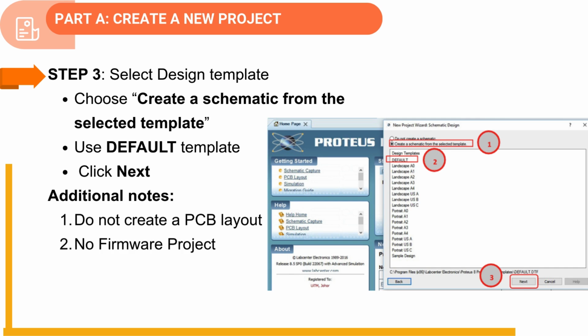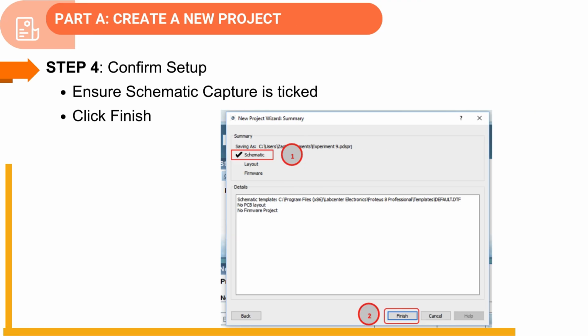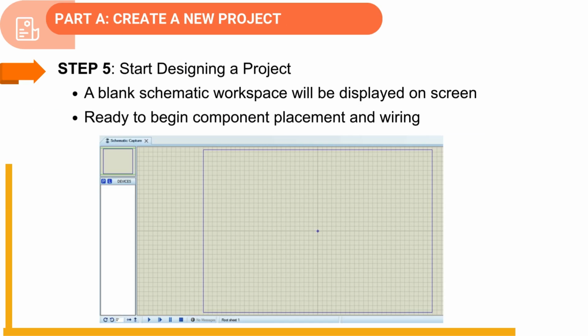In step number 3, to select the design template, choose Create Schematic from the selected template, then choose Default Template, followed by clicking Next. In this stage, you have to click Do Not Create a PCB Layout and No Firmware Project in the next section. To finalize the setup, you have to click Schematic, followed by Finish. At this stage, a blank schematic workspace will be displayed on your screen, indicating that you are ready to begin component placement and wiring.